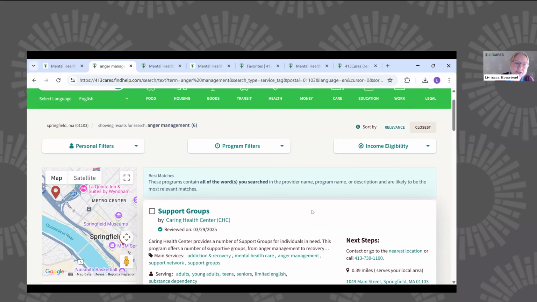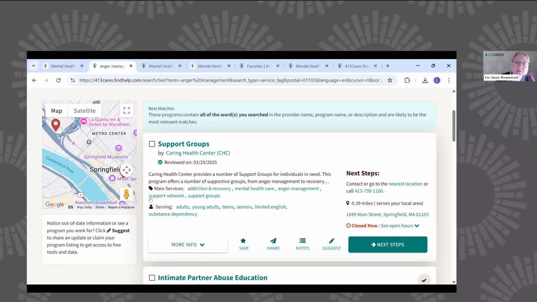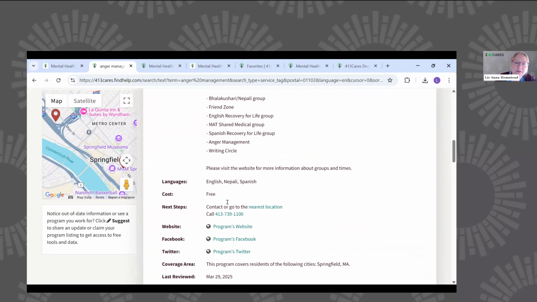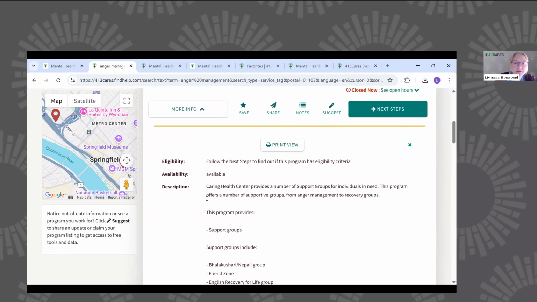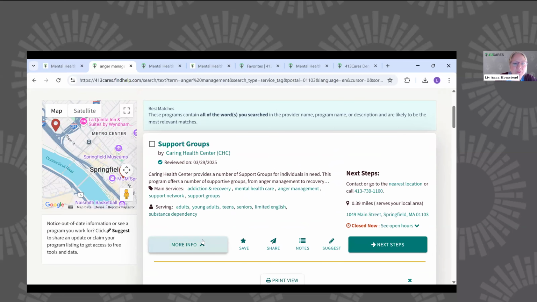When you are setting up a program on the platform, or maybe you're going to claim your program on the platform, every program card, which is what we see right here, is going to have a designated coverage area. So if I click down, the coverage area for this Caring Health Center program is Springfield. It's really important that that is accurate.